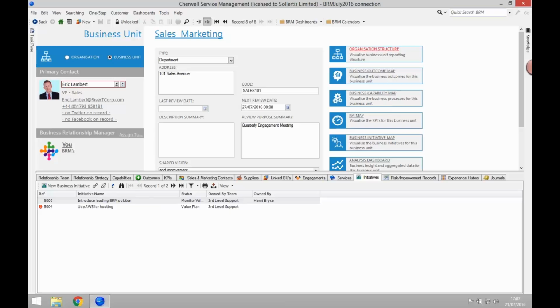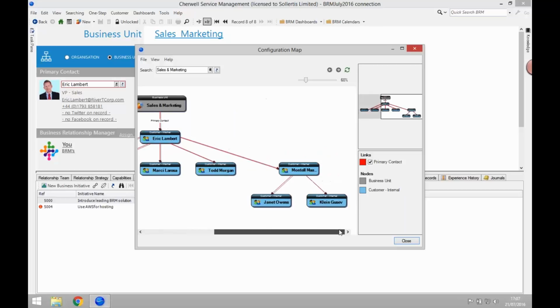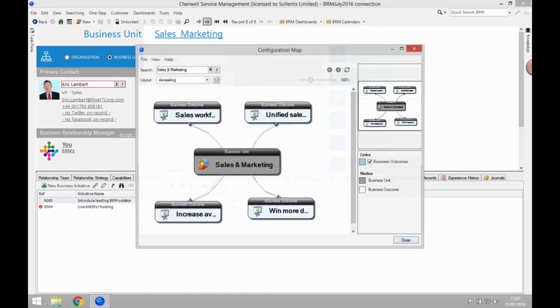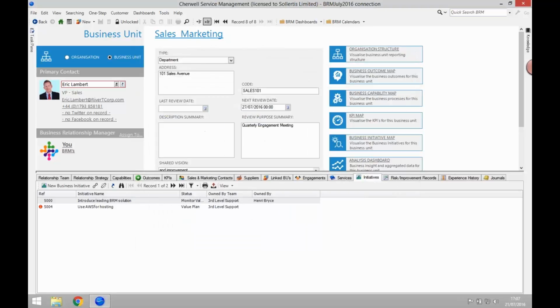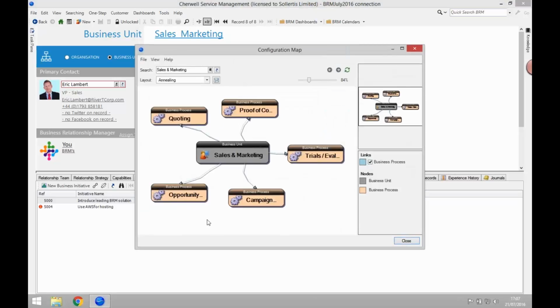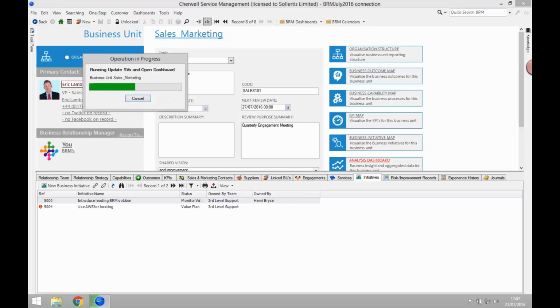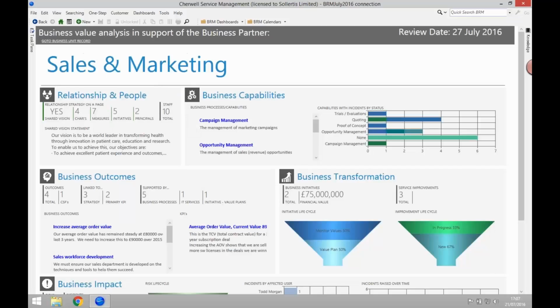And again, what we can do is visualize all of this. So here's a visualization of the organization structure inside of that sales and marketing team. What are the business outcomes that they care about? And again, we can navigate and do other things with this data. What are their business capabilities? We can map and chart through that. And again, we can do an analysis dashboard. I'll just let that surface the data. And so there is the dashboard.